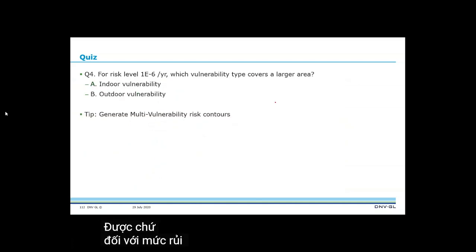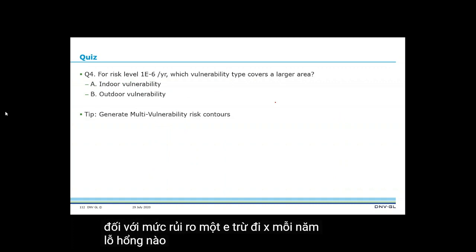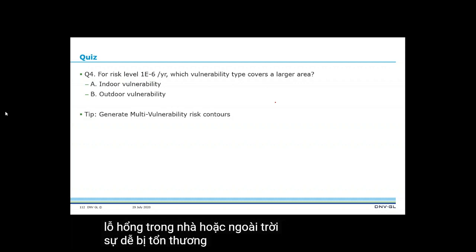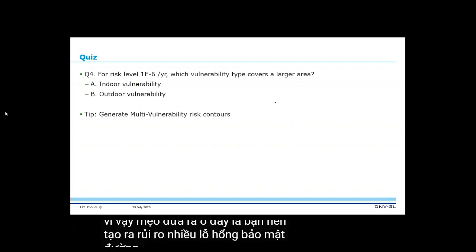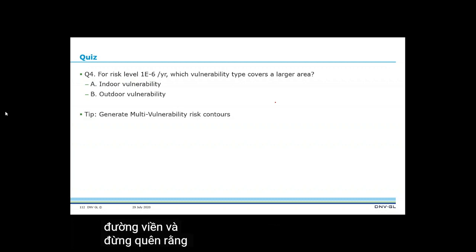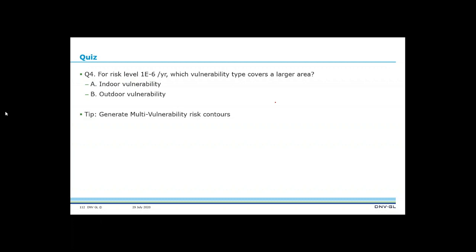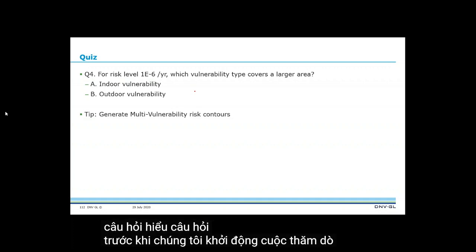For risk level 1E minus 6 per year, which vulnerability covers a larger area? Is it the indoor vulnerability or the outdoor vulnerability? The tip given here is that you should generate the multi-vulnerability risk contours, and not forget that the risk level is set at 1E minus 6. You have 10 more seconds to understand the question before we launch the poll.